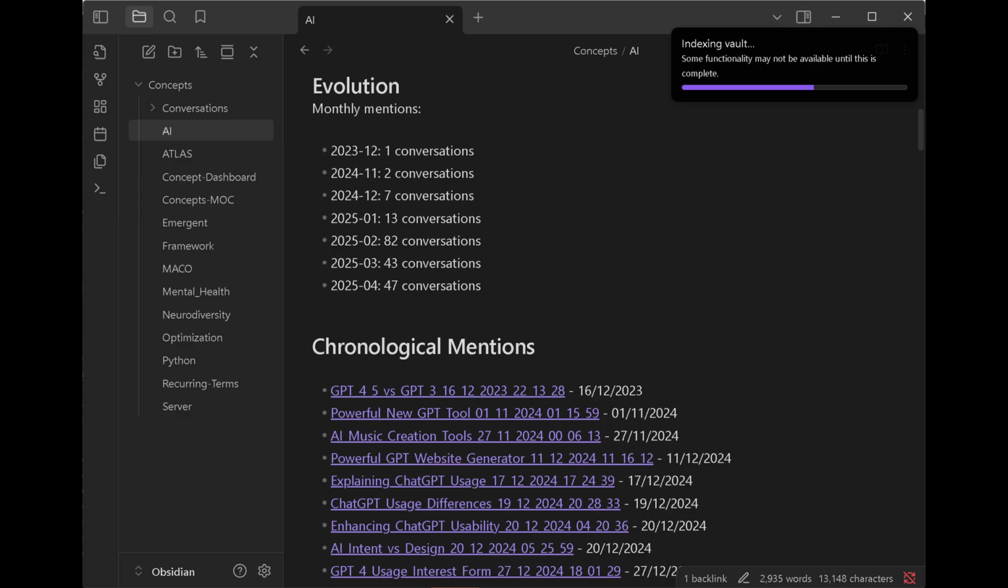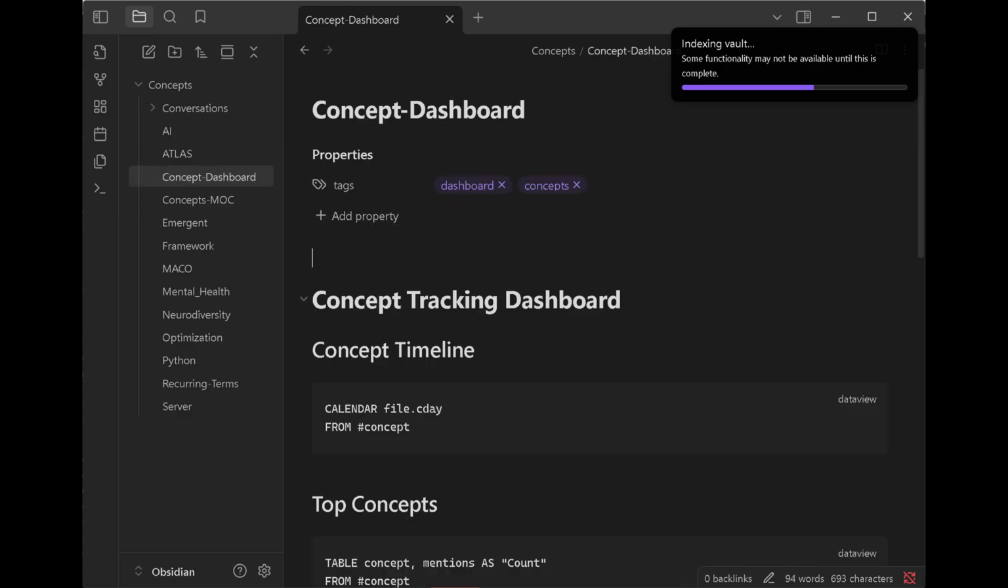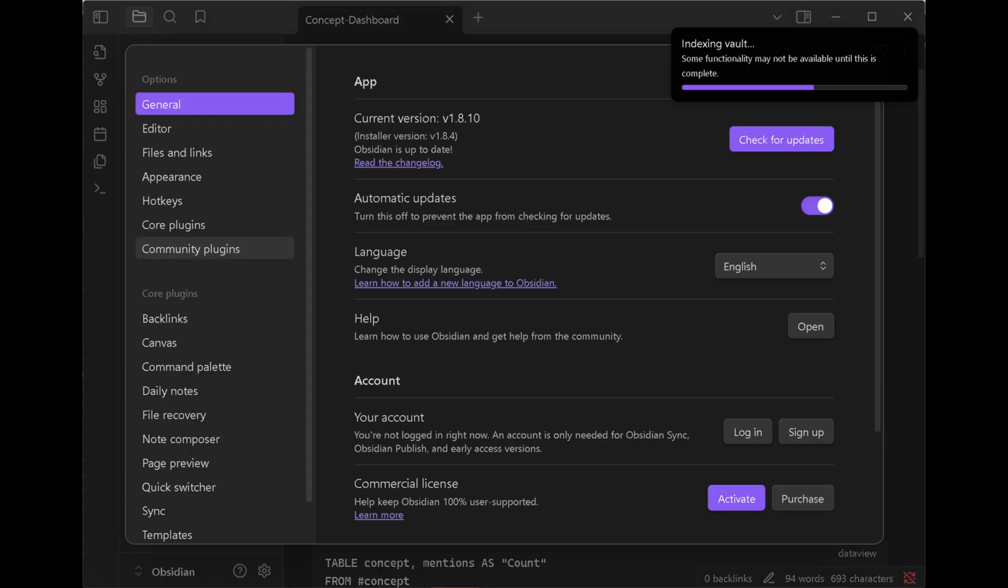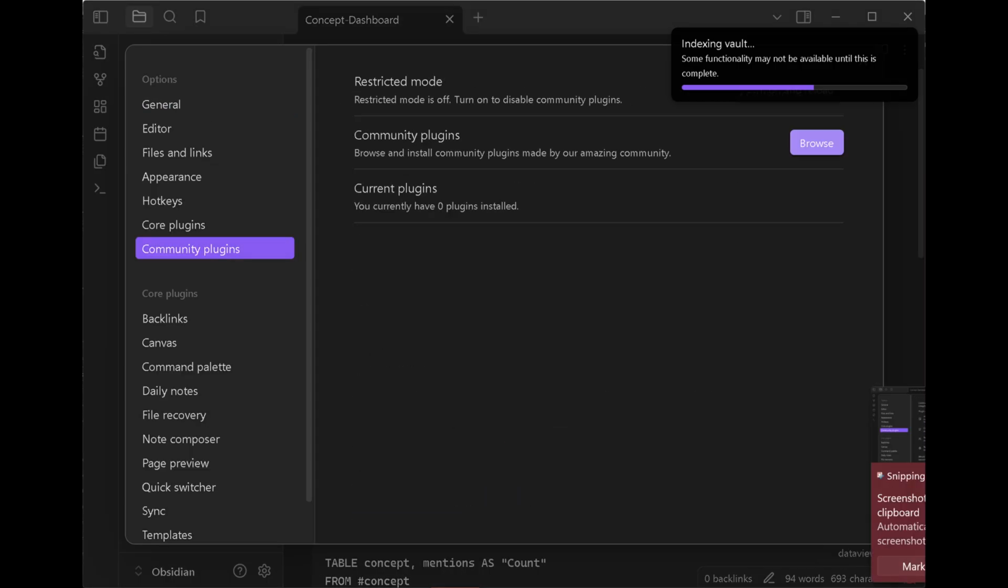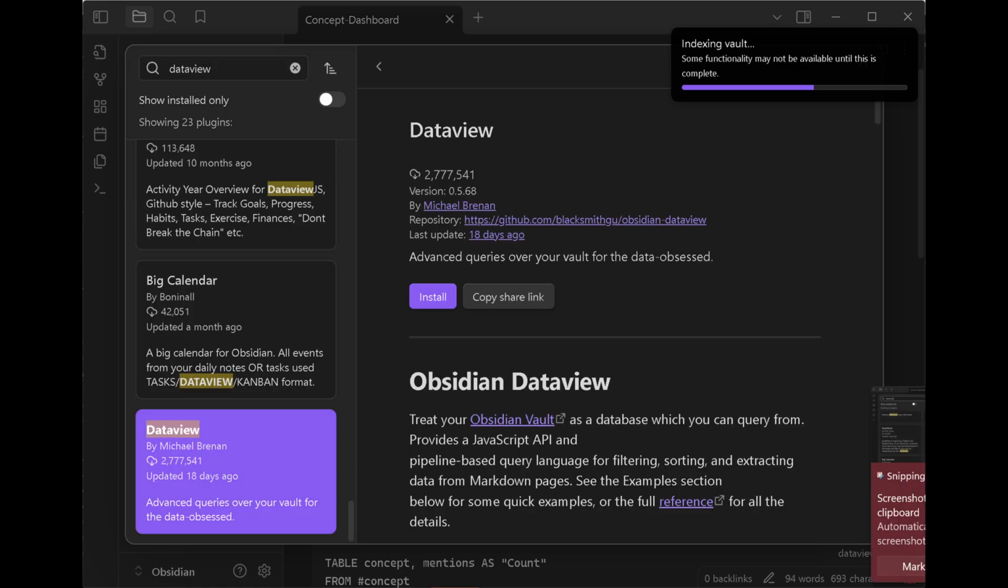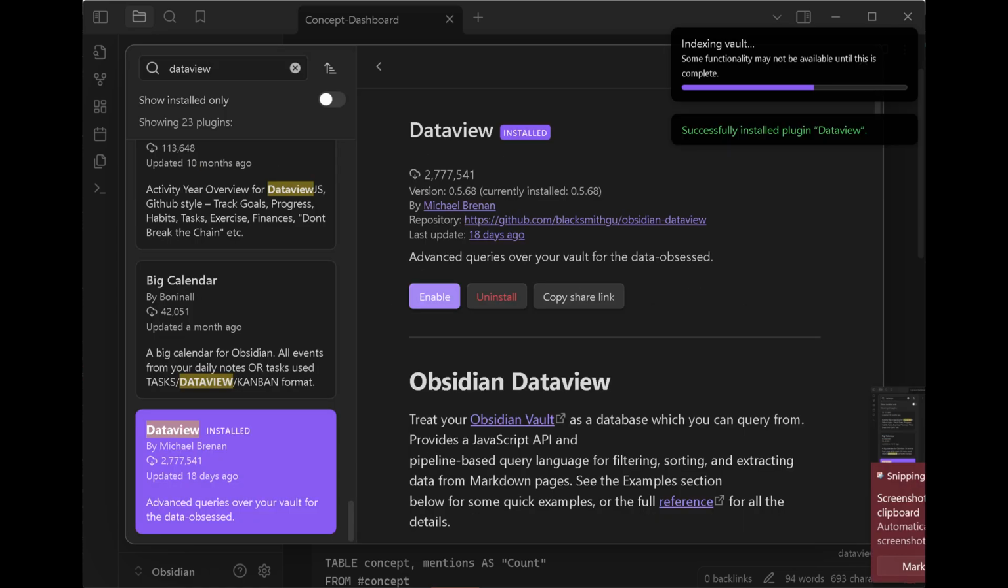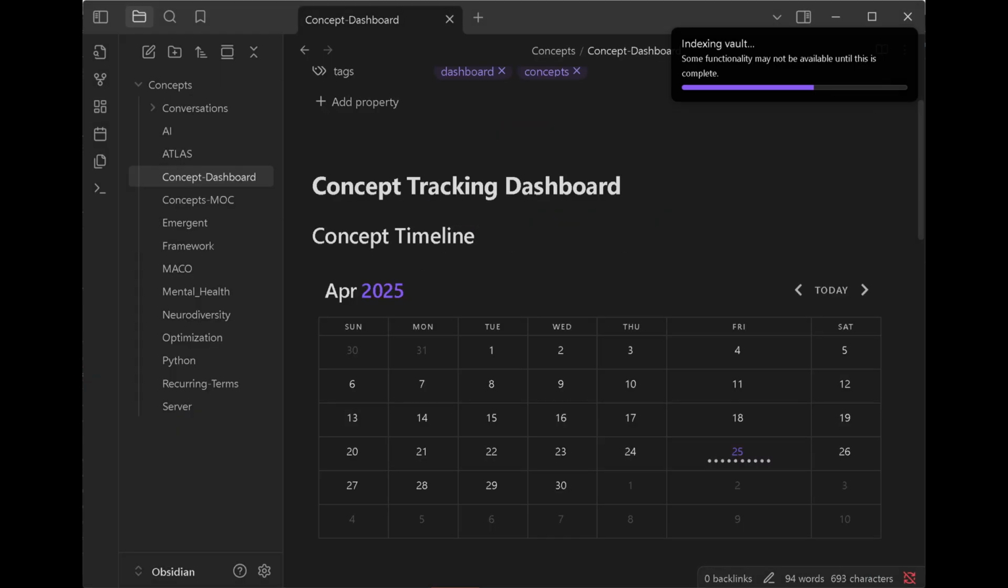Exactly. That's the knowledge graph part. There's also likely a concept-dashboard.md. This one uses a plugin. Dataview, you mentioned that. Right. The Dataview plugin for Obsidian. If you have that installed, this dashboard gives you cool summaries and lists based on your concepts.